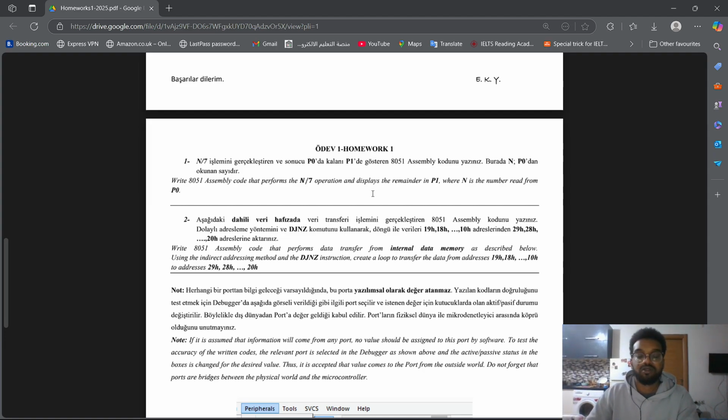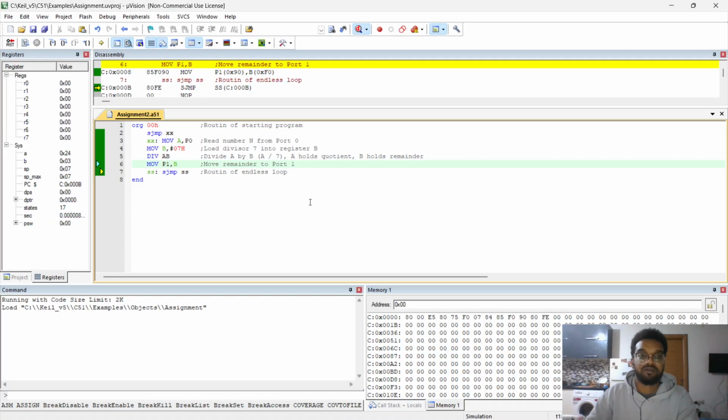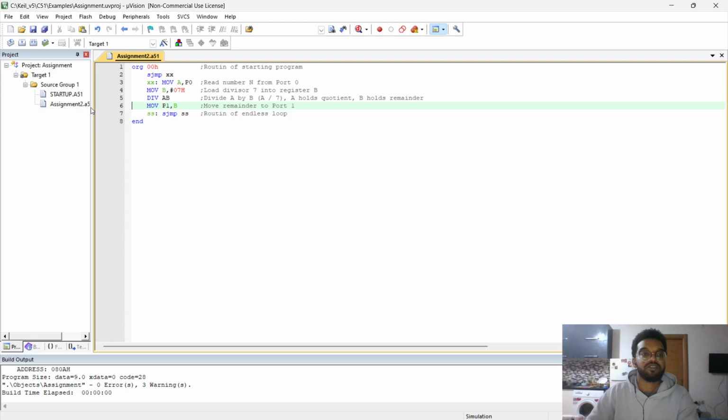So for this one, this is my code. First we're going to do the routine, which is ORG 0h and SJMP xx. So we have SJMP xx, which means that the operation is going to jump to xx, from here to here.